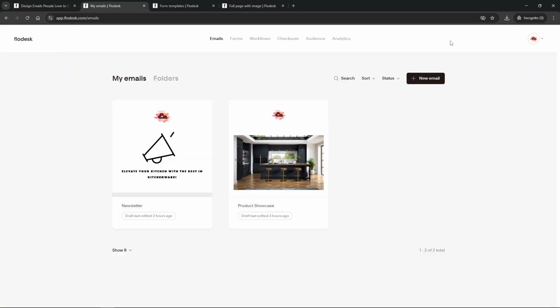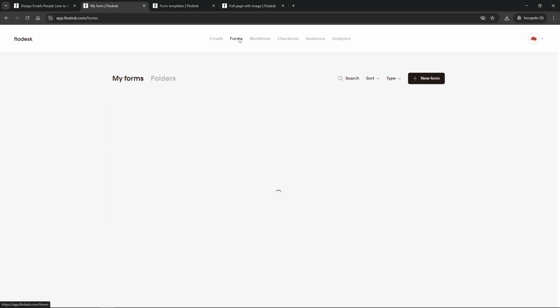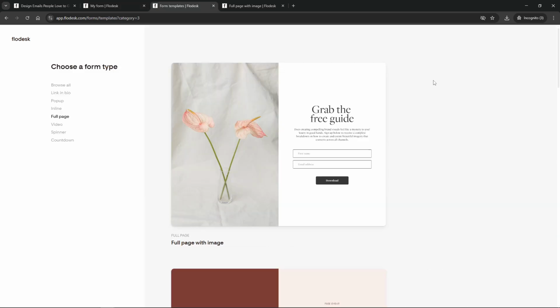Once you're logged in, your starting point will be to create a new form. Look for the plus sign, which is labeled as plus new form. Clicking this will present you with various choices. Opt for the full page option. Choosing full page essentially means you're creating a landing page, which will serve as your digital front door.